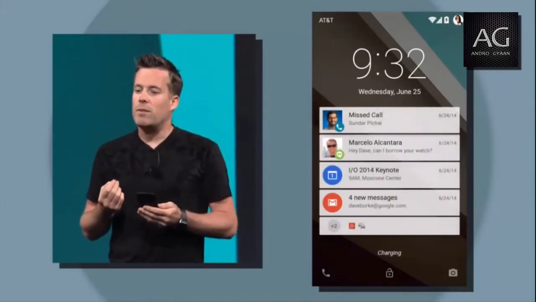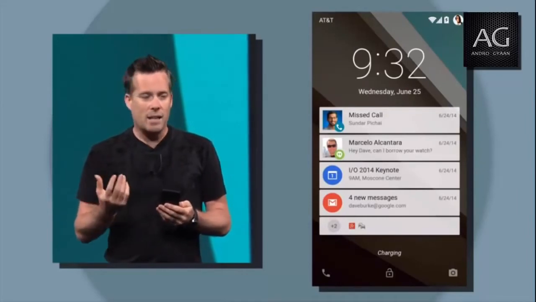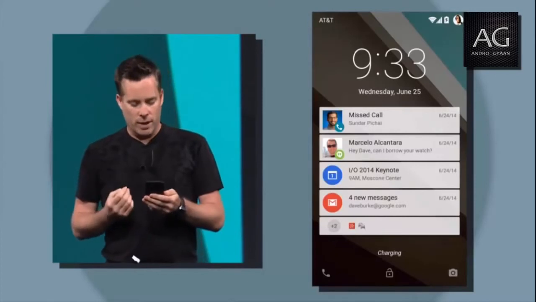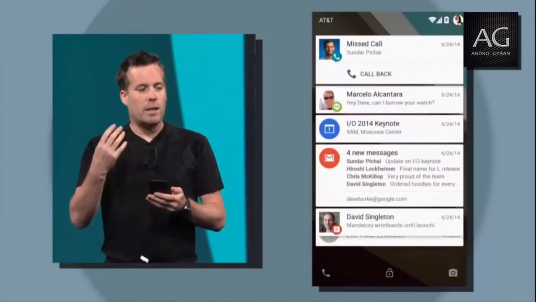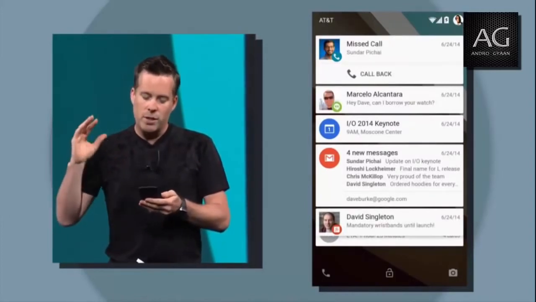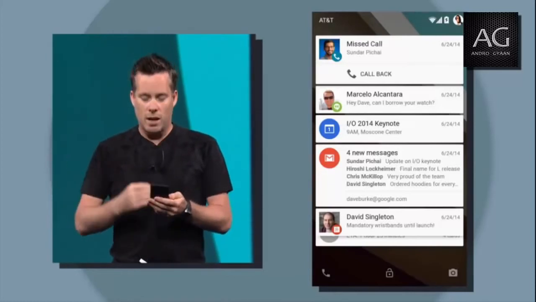Now in L, we've improved the way Android organizes and prioritizes notifications by analyzing user behavior to make sure only the most useful, relevant notifications are presented to you. I can swipe down, and I get my full list of notifications. And we've done a clever thing here where we've merged the notification shade, something that's been in Android since 1.0, with the lock screen.